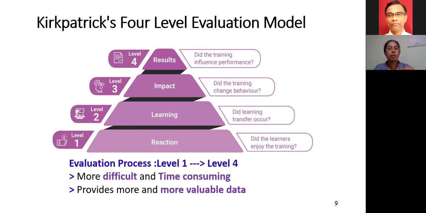And also, the type of questions that we can have in the second level have more value than the questions that we have in the first level. In the first level, we can have yes, no type of questions, but when it comes to learning, the second level, we can have other types of questions like multiple choice or fill in the blanks, or at least structured type of questions, essay type of questions for assessing their learning.